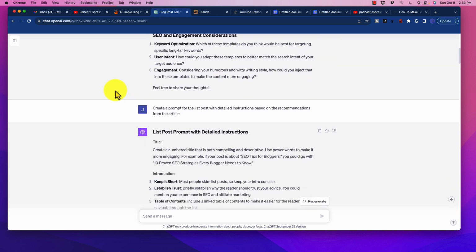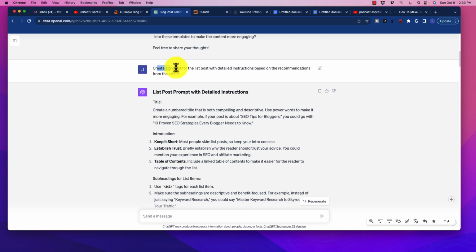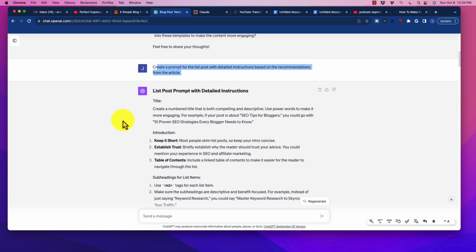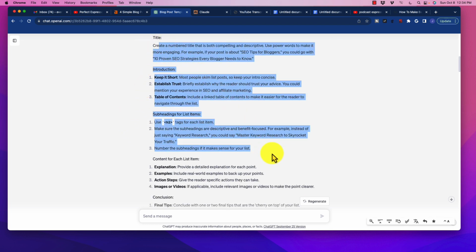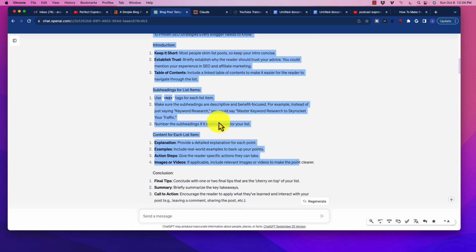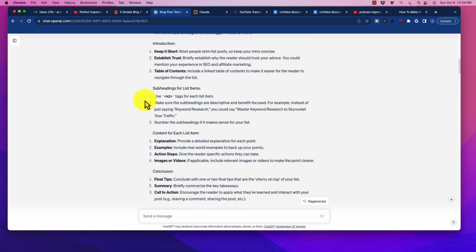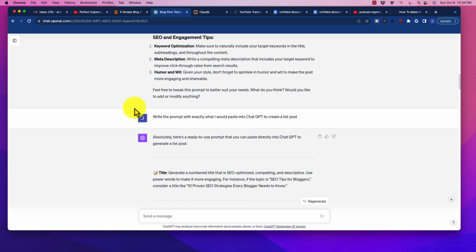Now, what I want is I want to create a prompt for the list post with detailed instructions based on recommendations from the article. So what it did is it extracted that, and you can see here that it has basically created a format for that list post. Okay, and that's exactly what I want.